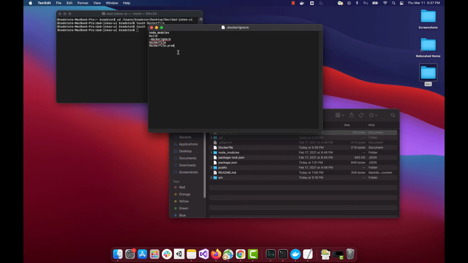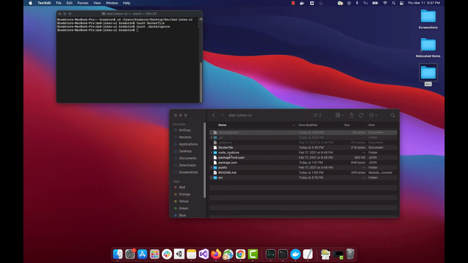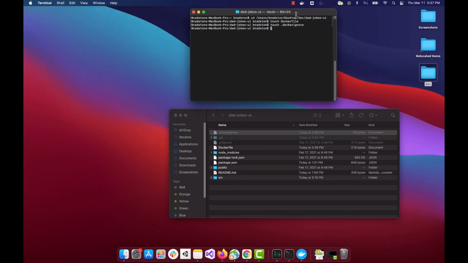You can copy this particular dockerignore content from my code on my GitHub, so please check that out. All right, so we're going to close that, and now we're going to get into building our image.